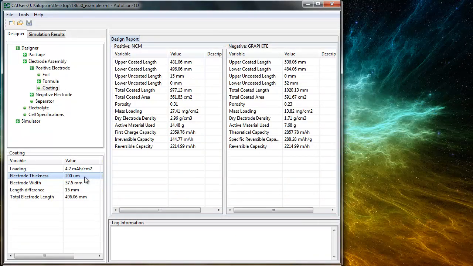Creating a battery with thinner electrodes will typically yield a higher power cell with a lower capacity. Batteries with thicker electrodes will be the opposite. They'll have lower power, but have a higher total capacity. The same parameters apply for the negative electrode as well, with the only difference being that the N to P ratio of the cell determines the loading for the negative electrode.